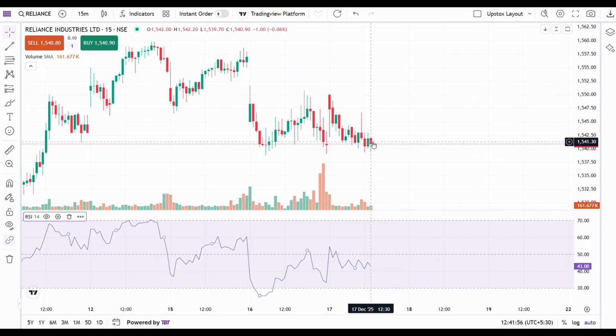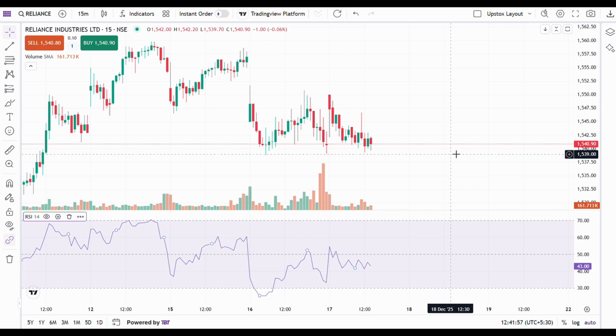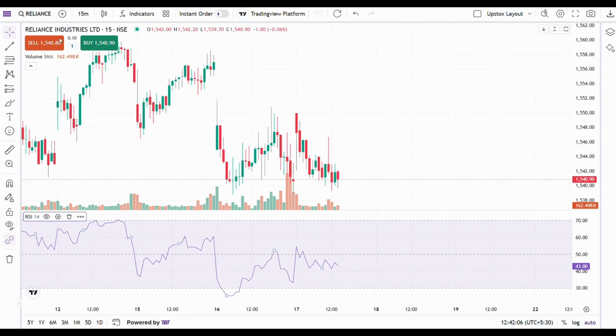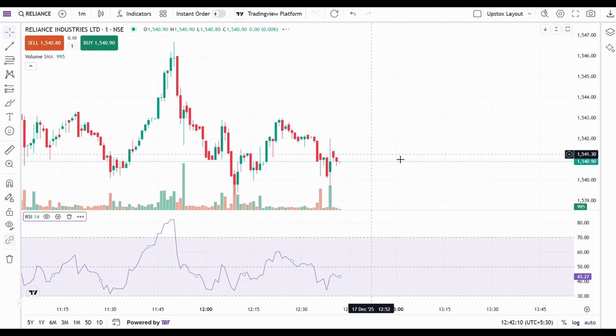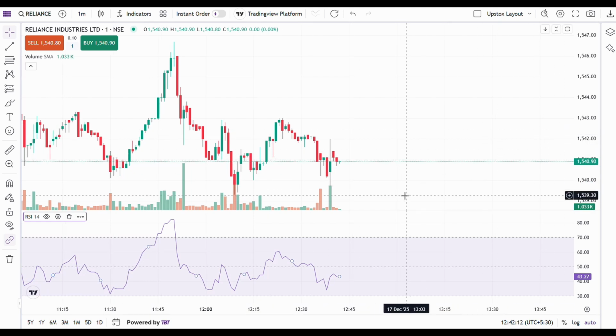As you can see from the screen recording, the data is moving. It's 1540.9, and yes, see, it became 1540.8. This is a 15-minute chart. If I change it to 1 minute, let's see how quickly this moves.